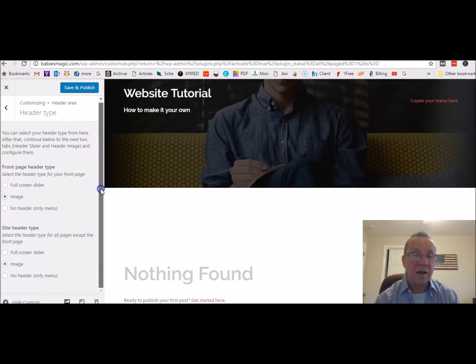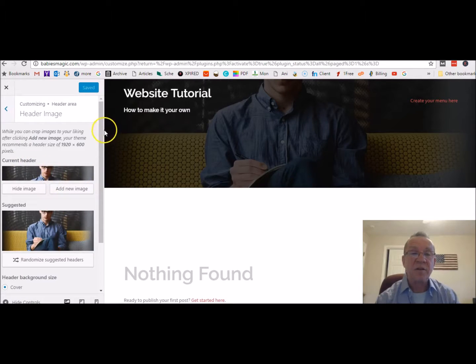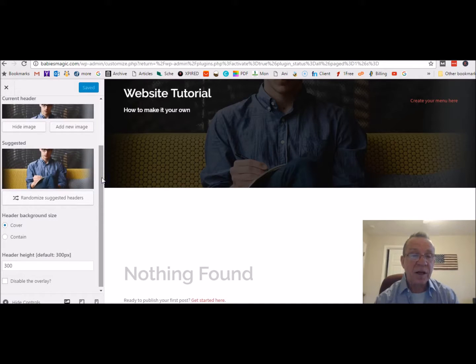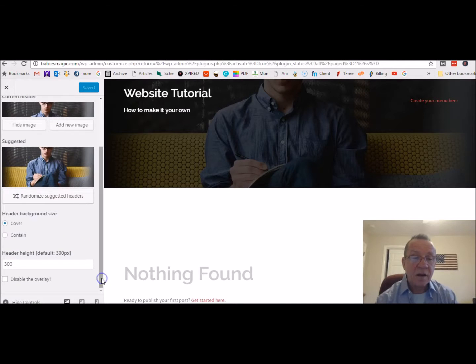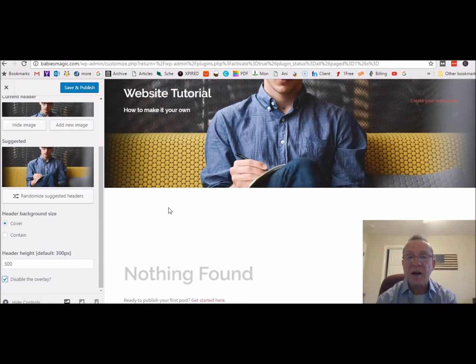Now if you click on image, I suggest that if you just click that and you save and publish that, because you just want to put an image up there, and you go back and you go to the image. Okay, now these are the images, but what you want to make sure you do is header height. You want to disable the overlay, okay, because that puts like a dark shadow on it, and then you get the real picture. And that's what I would do. I wouldn't keep that overlay on there.